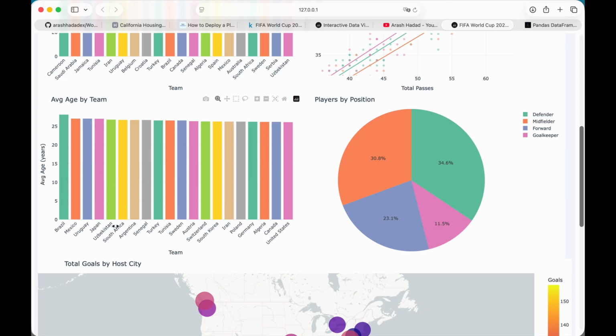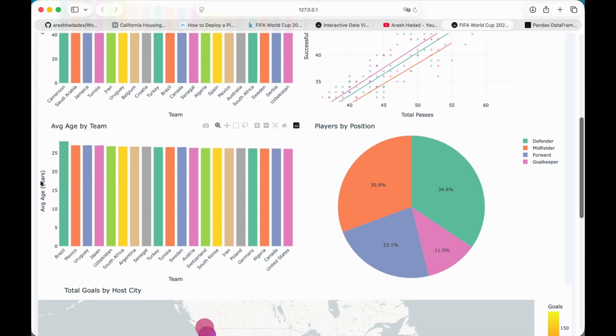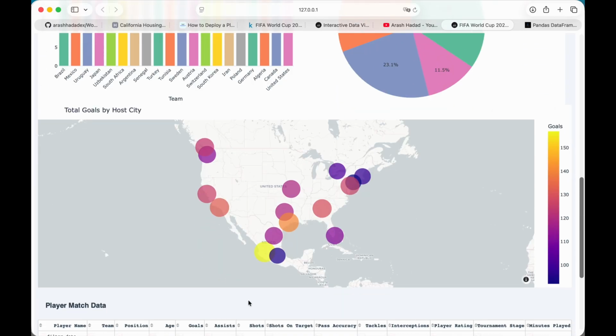And here, for example, we compare the teams and their number of goals in a bar chart. Here is the average age of each team's players. For example, the Brazil team is the oldest out of all teams in this World Cup, with an average age of 28.19, which in a real World Cup is way higher for some teams. Some teams are around 36-37 years old.